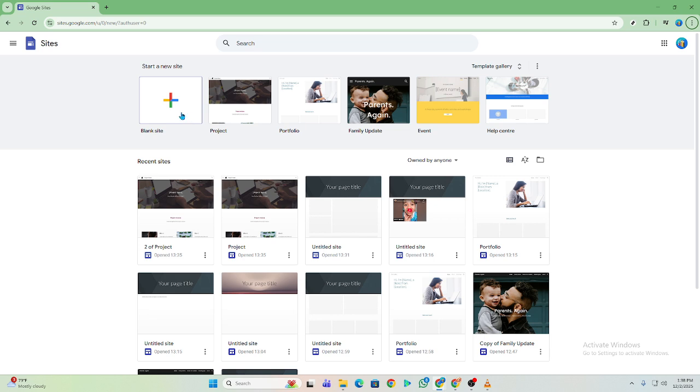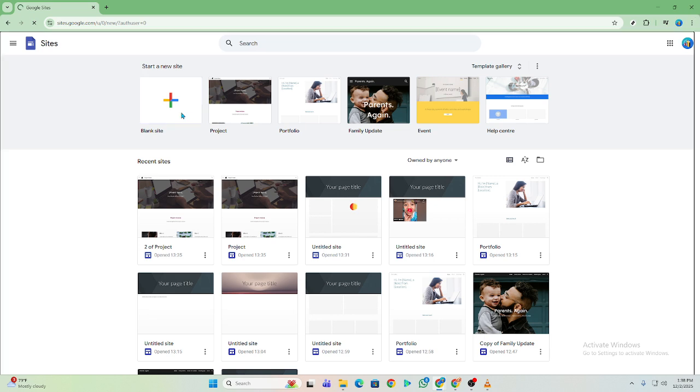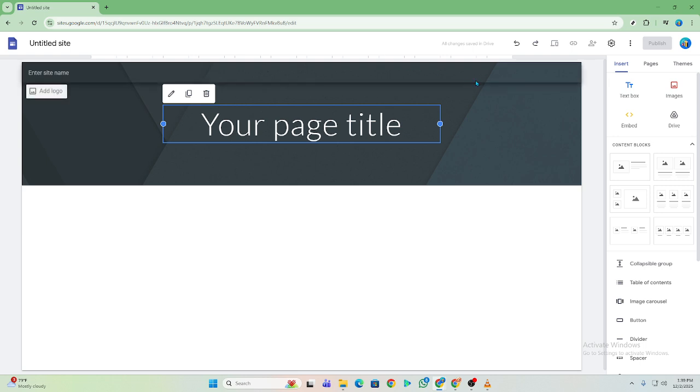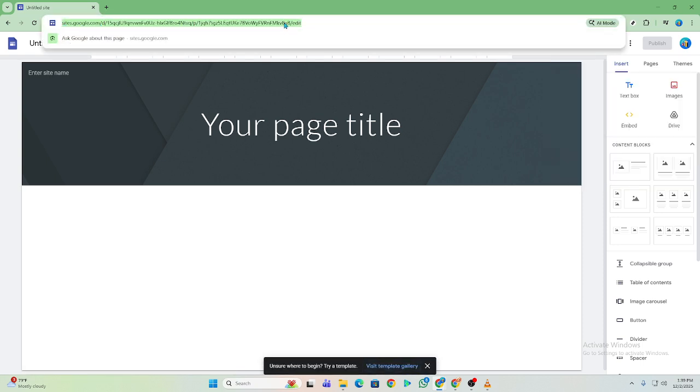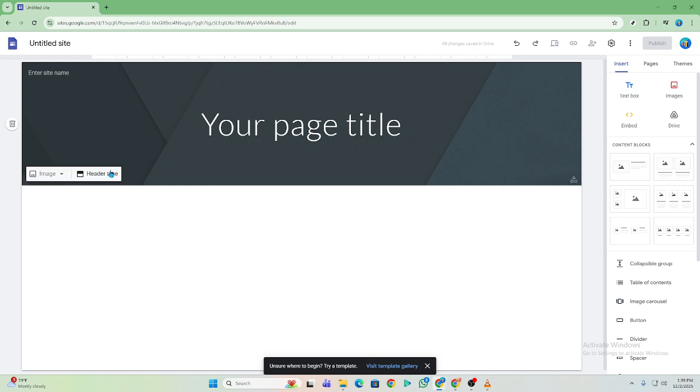Sites in 2026. So you can really make your site stand out. First, log into your Google account and open Google Sites. You can start a new site or pick an existing one, whatever works for you.